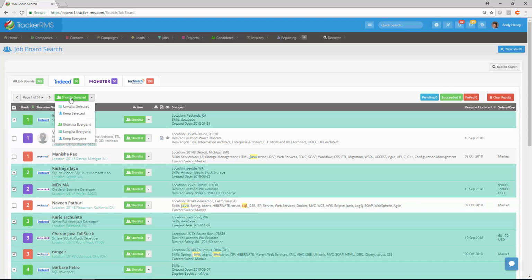or you can click on Shortlist Selected. If you don't want to pick certain people and you would like to shortlist or long list or keep everyone, you'll choose the options with everyone listed, and you'll be able to see that listed here.